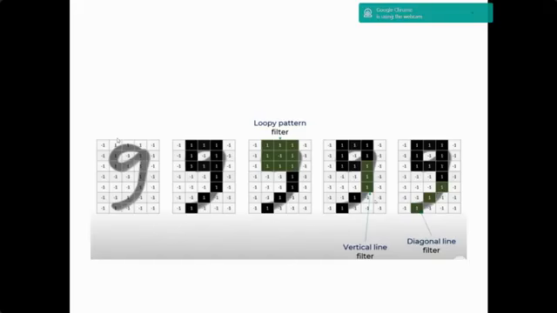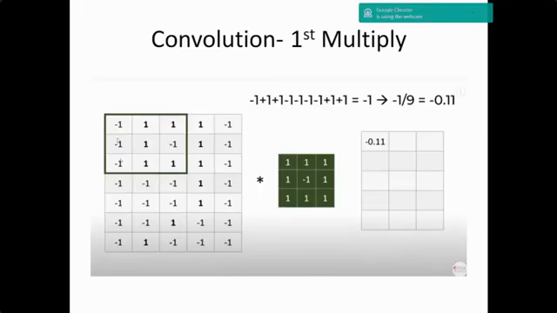Then what we do is we pass that filter through this particular matrix, and then get the value. We try to identify each particular filter by doing some mathematical operation. So that is what we are going to do. The first thing we are going to do is the convolution operation.